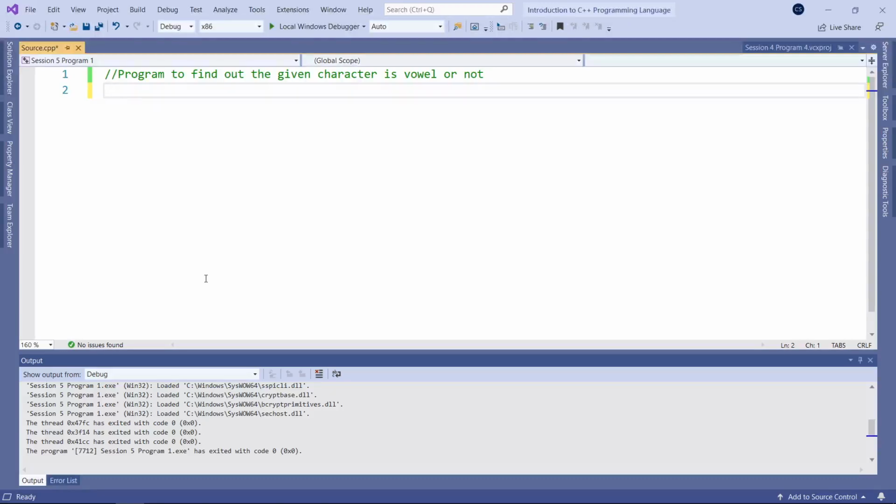Hello and welcome, guys, to session 5 of our introduction to the C++ programming language. We're going to be building on that knowledge that you acquired looking at if statements and trying to actually use something that's quite similar. It's called switch cases.